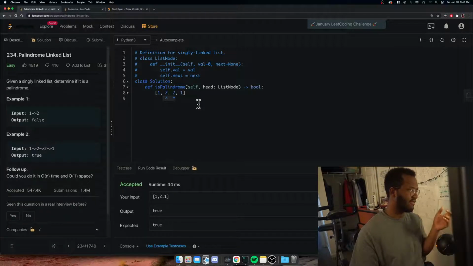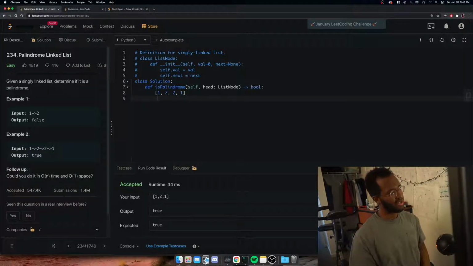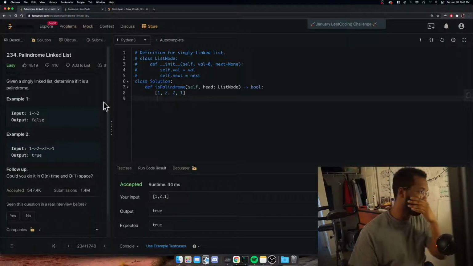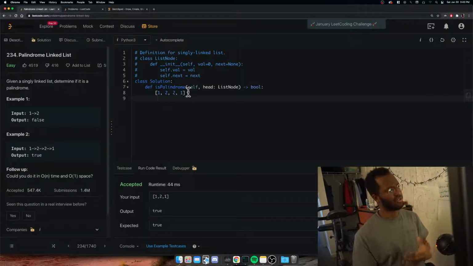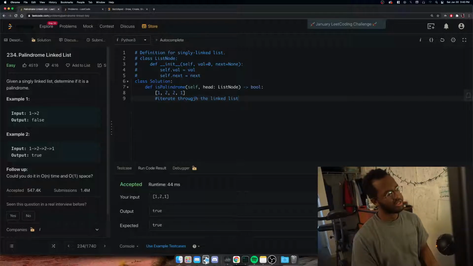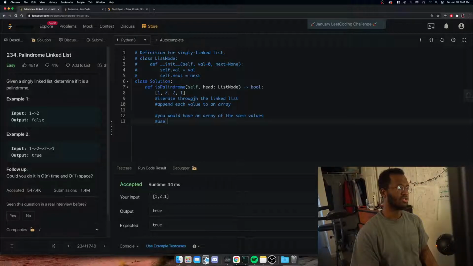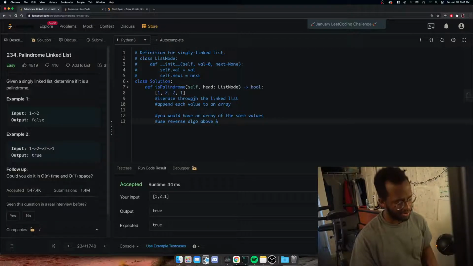So how do you check if a linked list is a palindrome? Essentially you need a way to go from the front and the back at the same time and have them move to the center, right? But this is a linked list, so you can't do that. So a simpler solution would just be to iterate through the linked list, append each value to an array, right? Then you would have an array of the same values. Use the reverse algorithm above. Then you could just use the algorithm above, right? So this would be linear space, linear time.